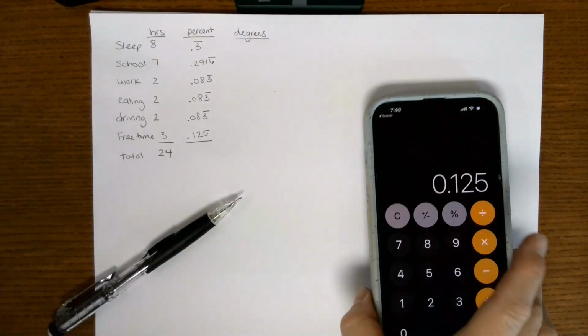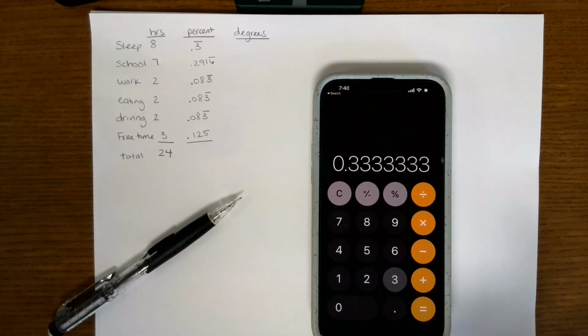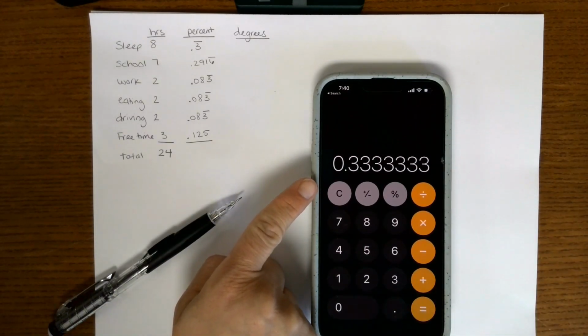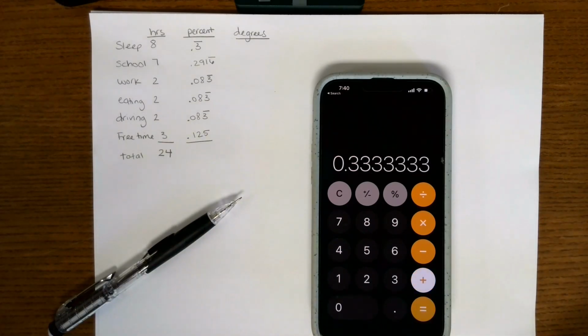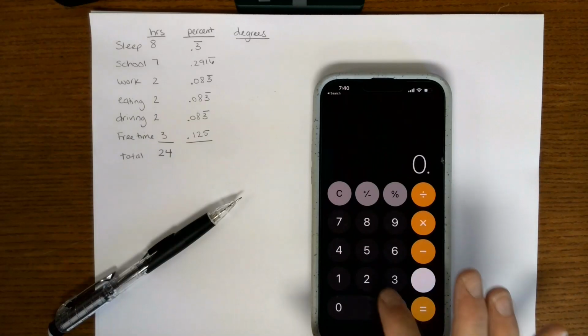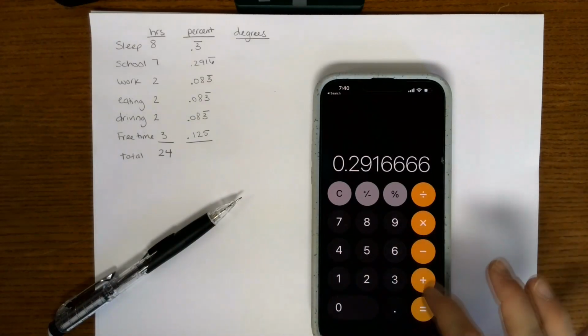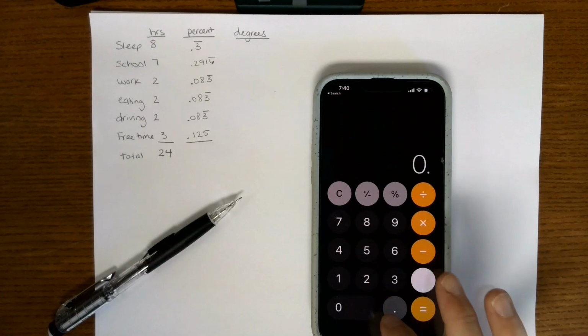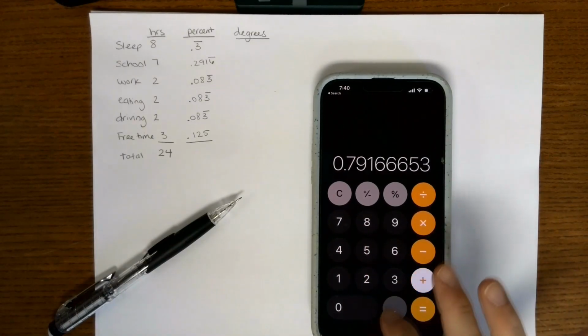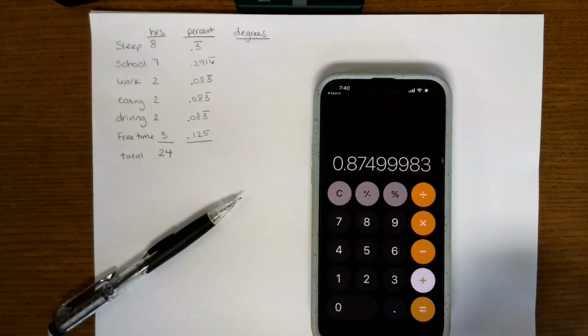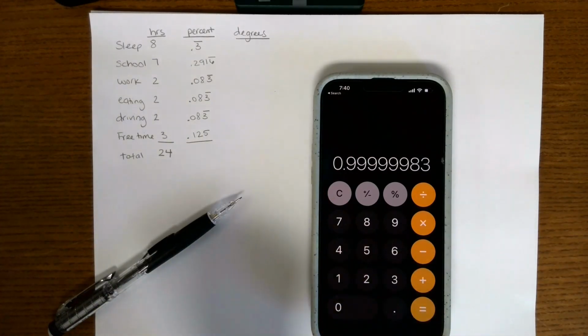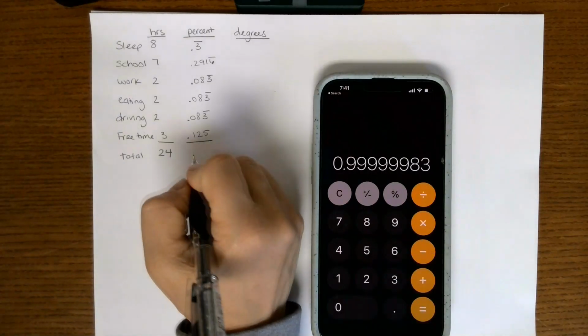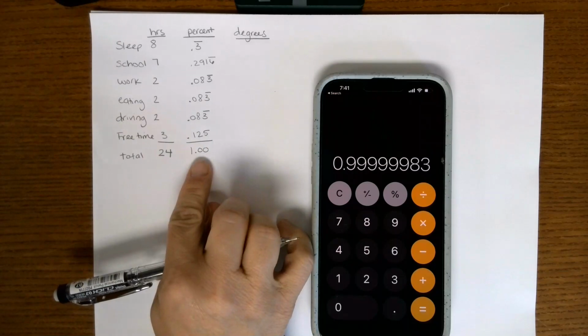So I'm going to start by adding up each one of these numbers. It doesn't have to be perfect. I'm putting a lot of extra decimals on here just to give me my closest numbers. So I've got 0.3333, I'm going to add 0.2916, and I'll have that repeat, 0.08333, 0.08333, plus 0.08333, plus 0.125. And when I do, that gives me 0.9999983. If I were to round this up, it would round up to 1.00. Because I did decimals, it all needs to add to 1. If I had done percentages, this would all add up to 100.